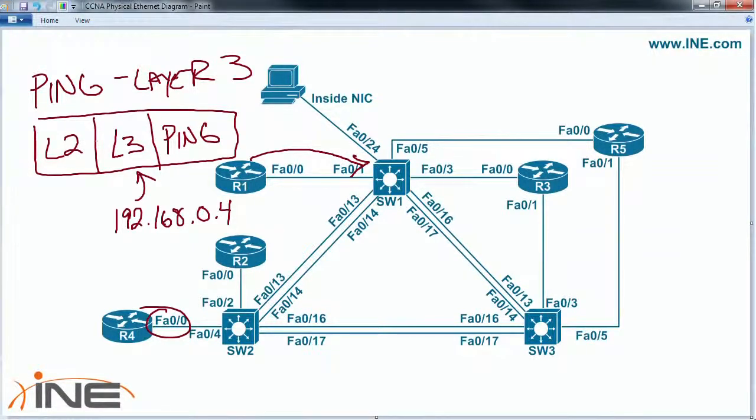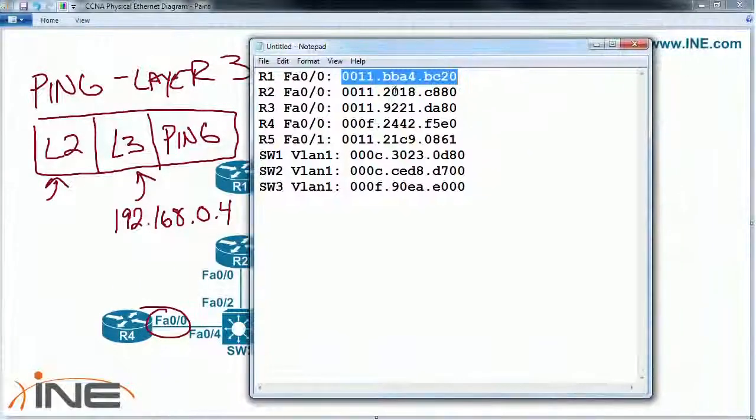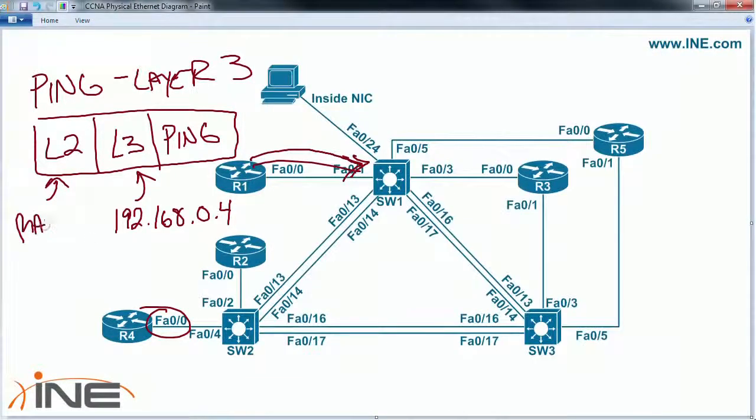It gets down to the layer 2 process. The layer 2 process says when I send it to the switch, the only thing the switch knows is the MAC address. So I need to add this information to the packet. Whatever the MAC address was of router 4, router 1 is going to add that. So it looks up basically in this mapping table, it says 000F2442 F5E0. This needs to go in the layer 2 header, the MAC address.